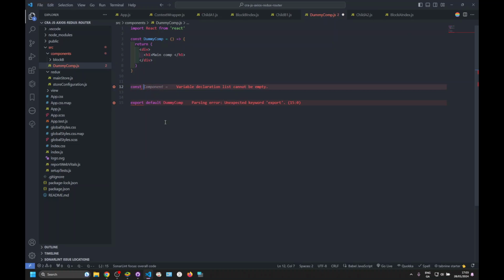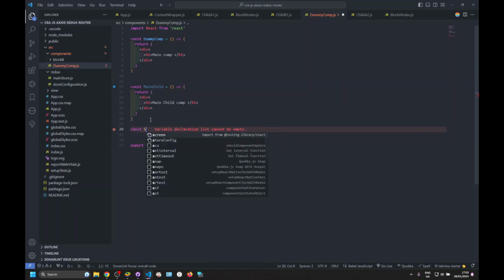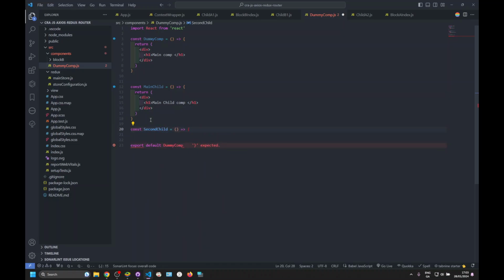Let's say main child equals like this. And then we will call this, what's the return? Well, let's do this and call it main child component. Alright, so let's do const two, just call it second child. Okay, like this. And then we're gonna do return. Let's do this, yeah. Second child component.